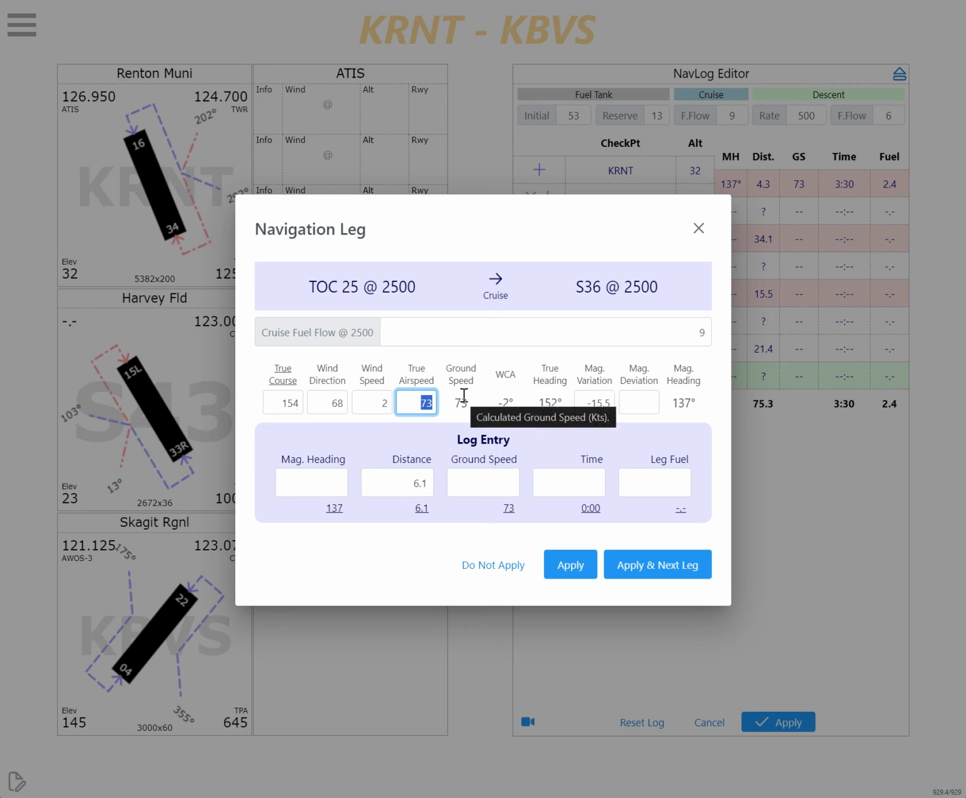My POH tells me that my true airspeed here is 110, which gives me a ground speed. My wind is 317 at 5. Let's check that out. 317 at 5. Ground speed 115. Mag heading 139 doesn't change, which gives me the time and the leg fuel. For cruise, the formula is so straightforward that I just use the default distance divided by ground speed. That gives me my leg fuel.